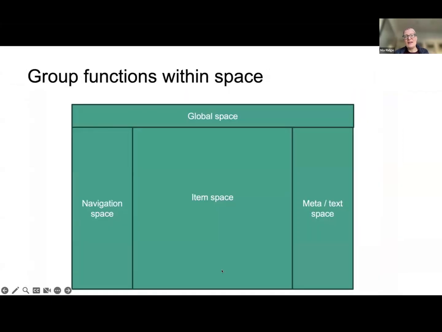So we looked at simplifying this by grouping functions within spaces. So the functions, the buttons or the options would be within the space that they affect. So within the navigation space, you'd have things like jump to a page or search, as well as the thumbnail or text indexes. On the right-hand side, you'd have the meta about this item or the text space. And within the item space, you would have things that directly affected how you view that item. So rotate, zoom in, zoom out, single or double page view, etc.